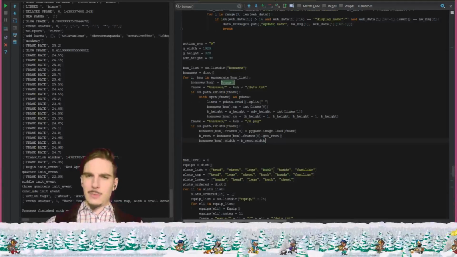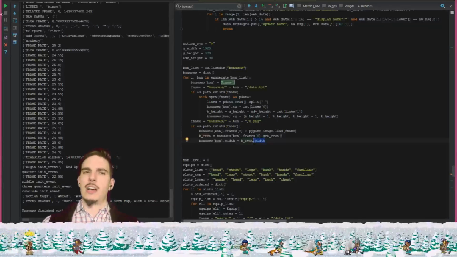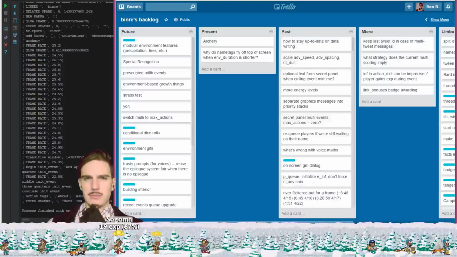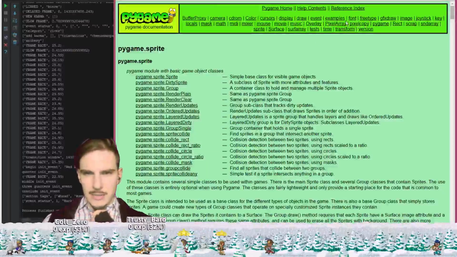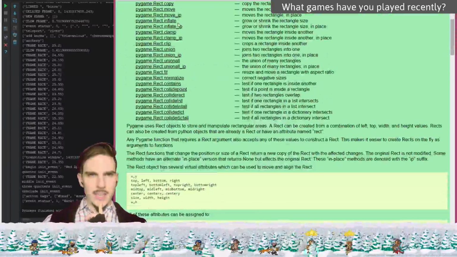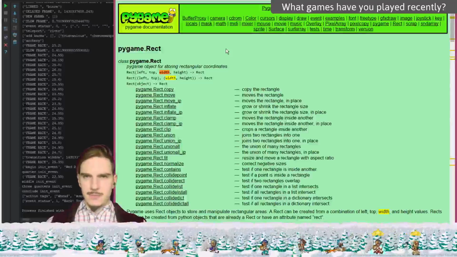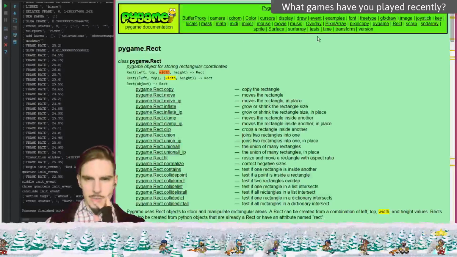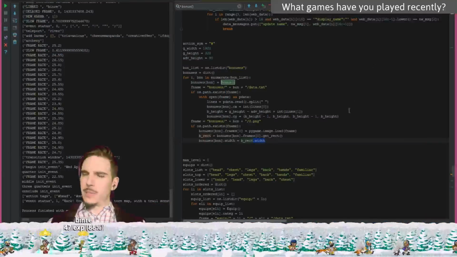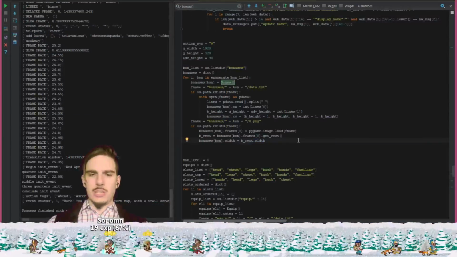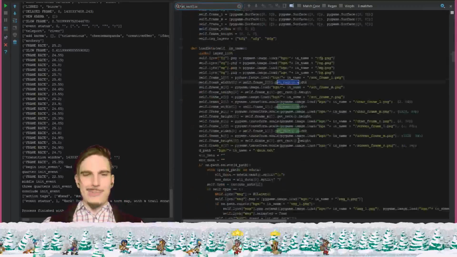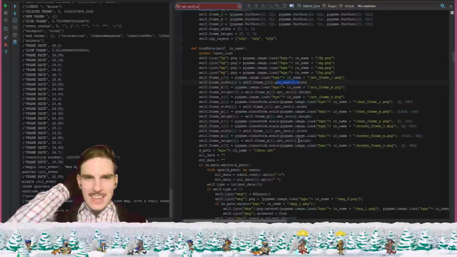Is it width or width? I forget. Let me double check. I think it's just width. I don't think the parentheses are there. I think it's like a virtual attribute, they're not functions or anything. I could be wrong, but actually, let me check. Get rect dot width. What? Oh, not rect, rect. I'm Scooby Doo, because that's what Scooby Doo says. Yeah, just dot width.